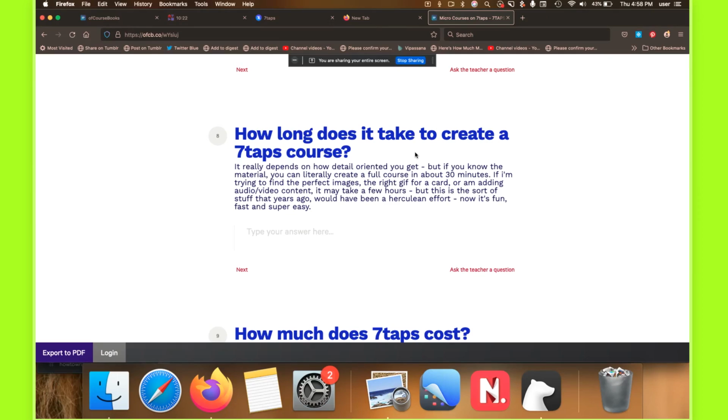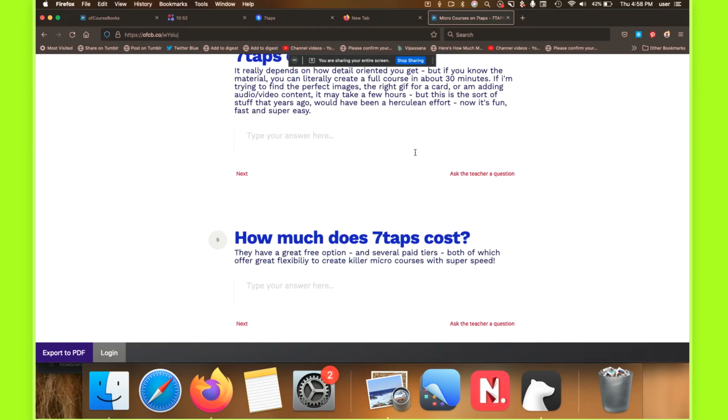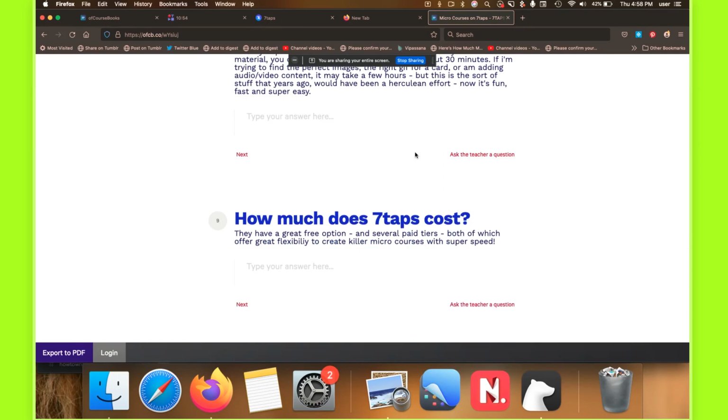If I'm trying to find the perfect images or the right GIF or a card, or I'm adding audio or video content, or I'm experimenting with that, it can take a few hours, but it's really super quick. A couple of years ago, this sort of stuff would have taken a Herculean effort, and that's even understanding that you have access to this sort of software, which was not available when I was starting to teach online a few years ago. So it's really fast, it's fun, it's super easy, and it makes for a really enjoyable experience for those of us who are used to these Kajabi, Teachable, even Gumroad, Podia sorts of experiences.